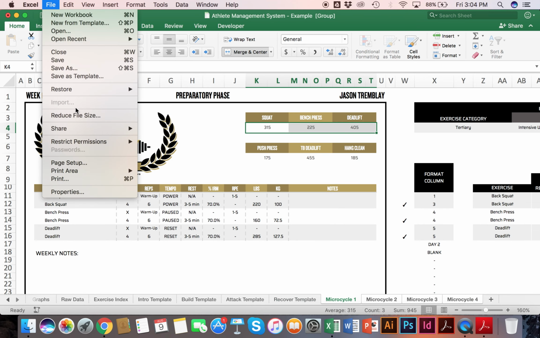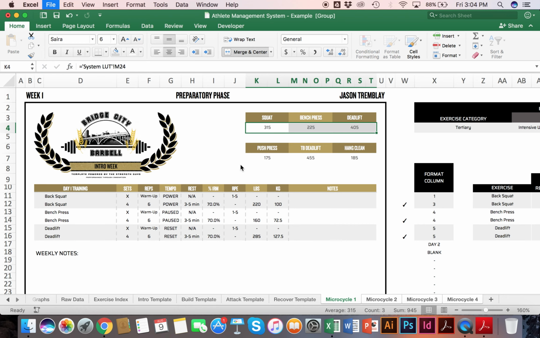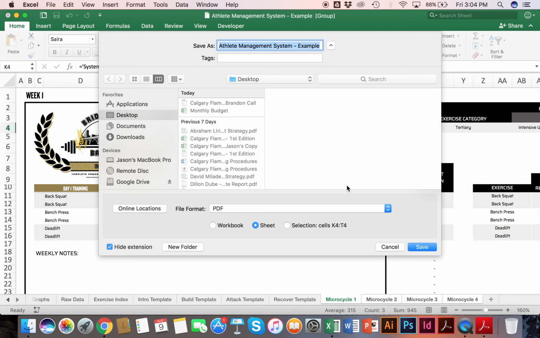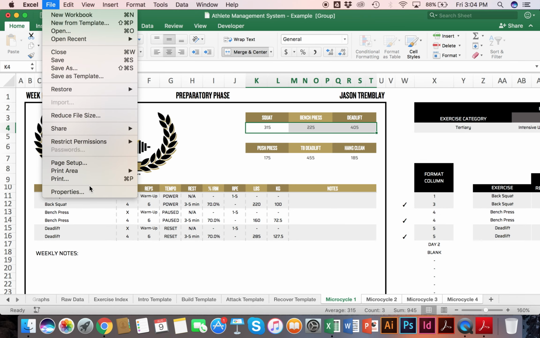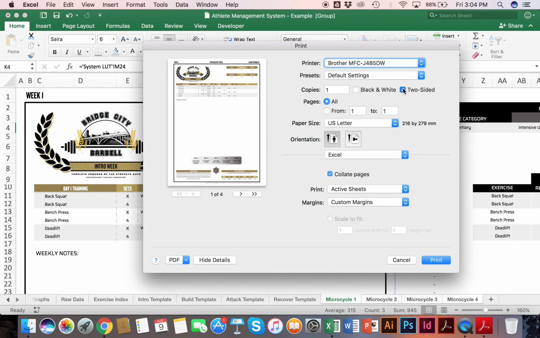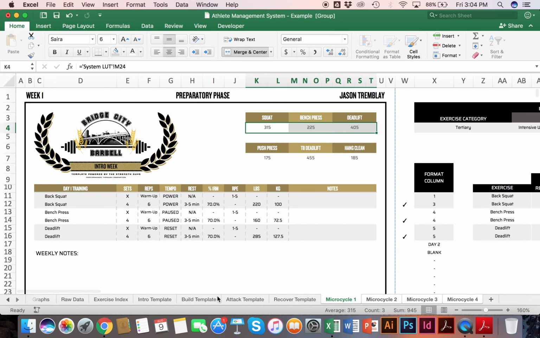If you want to save it as a PDF, you go File, Save As, PDF, Sheet, and then just save it on your desktop. So I'd say Jason Tremblay, Phase 1, and that would be good. If I want to print all of it at once, I can click Print, and I will be able to print all of these sheets off. That's how our phases work, and you could store 52 microcycles or 52 weeks of training within one document. So it's meant to hold up to a year's worth of data.